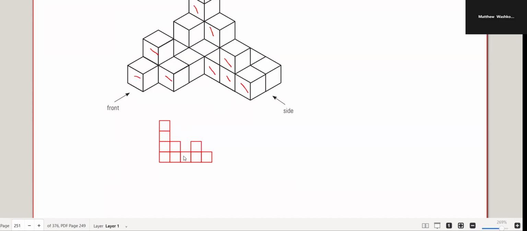So 1, 2, 3, 4, 5, 6, 7, 8, 9, 10. Perfect. Check. Done. Now I got to label it, right? This is the front view. So that's all it was. You don't have to worry about the side view because it doesn't ask you to actually answer that.